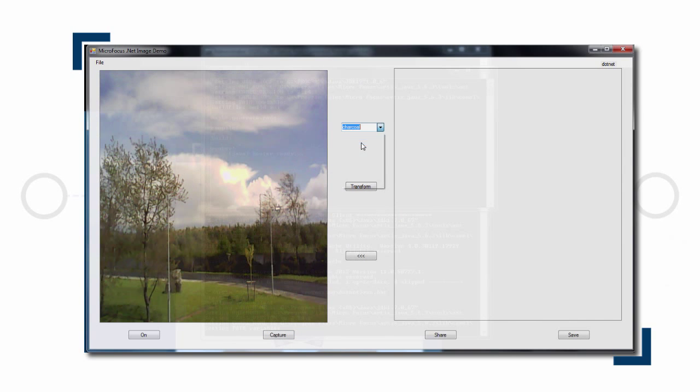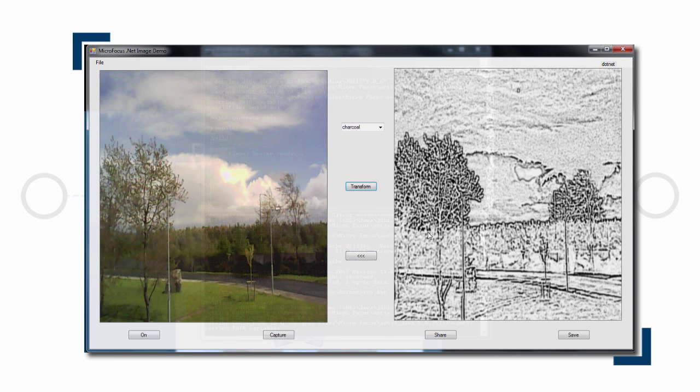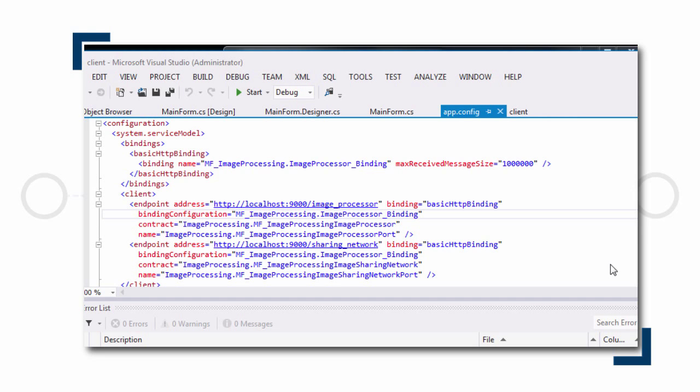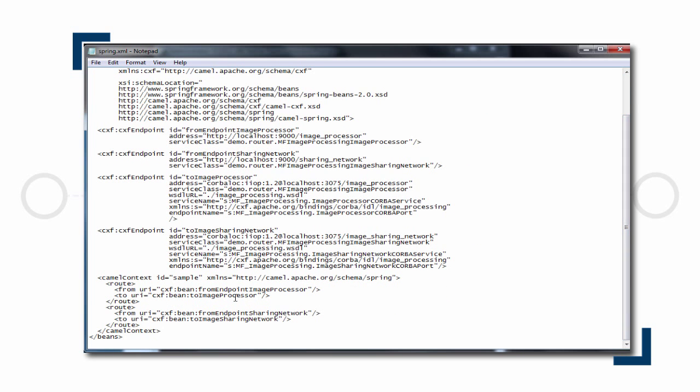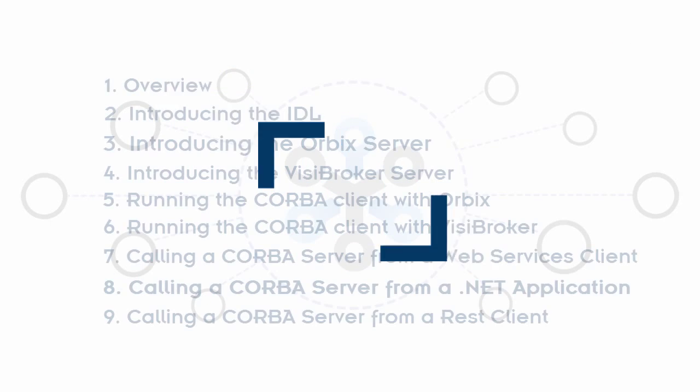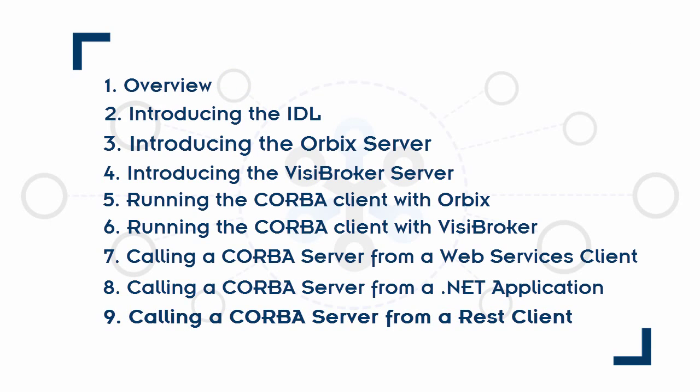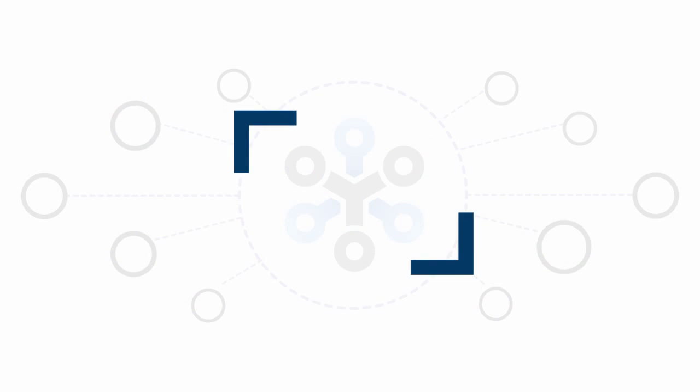This demonstrates some of the power of Artix, in that it allows you to very easily connect a .NET application to an existing CORBA application, all without having to make any changes on the CORBA side. And in the next video, we'll show you how to expose your CORBA application to a REST client.